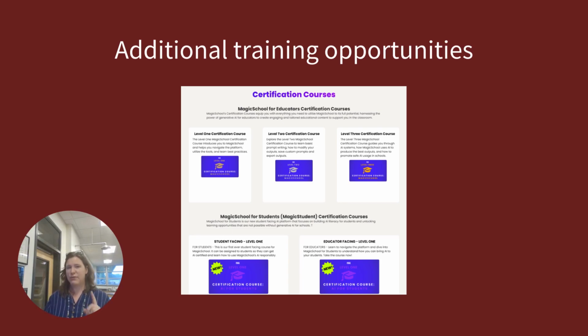Speaking of fine arts, for my visual arts teachers, I wanted to let you know that Magic School has partnered with Adobe, and they are going to be working on some student facing AI visual image tools in the fall. So be on the lookout.